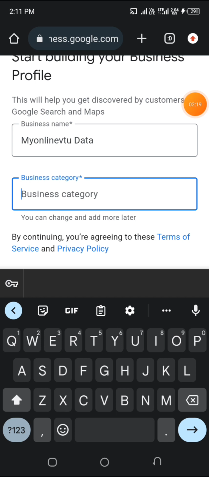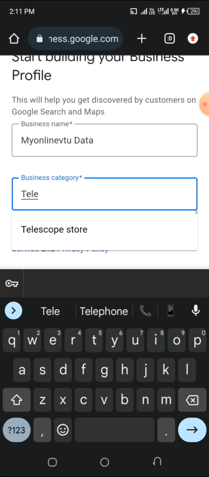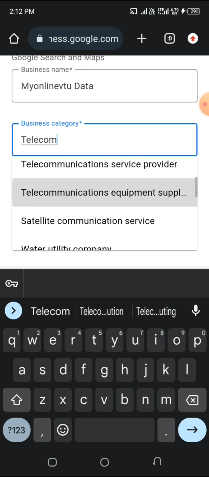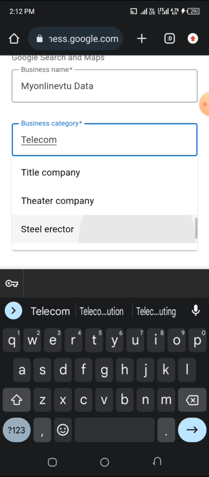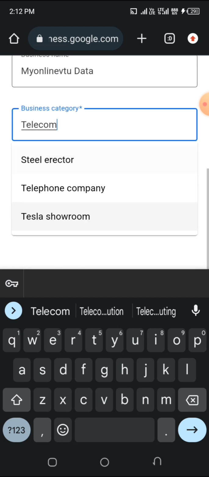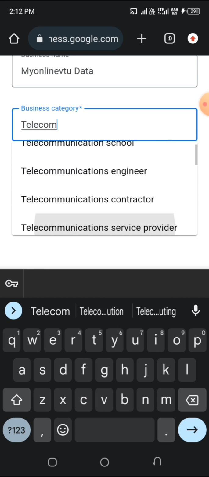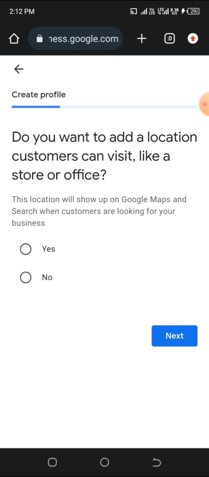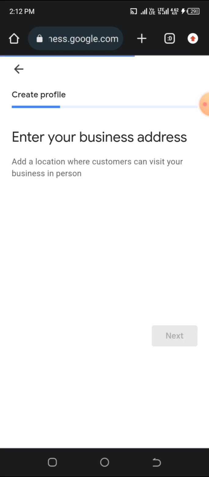So now the category of the business is telecommunication. I can just see some ideas that pop up, so I have to choose one. Let me just choose telecommunication school, then click on next. So do you want to add a location so that customers can visit your store or office? Then I can say yes, then click on next.